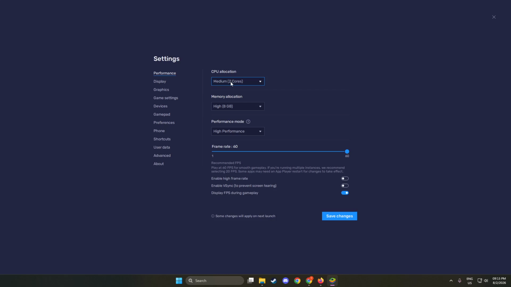From here, let us look at some common BlueStacks settings, starting with performance. Beginners often tweak these first to fix lag or stuttering. Go to Settings, then Performance. On the right, you will see options for CPU allocation, memory or RAM, performance mode, and frame rate or FPS.